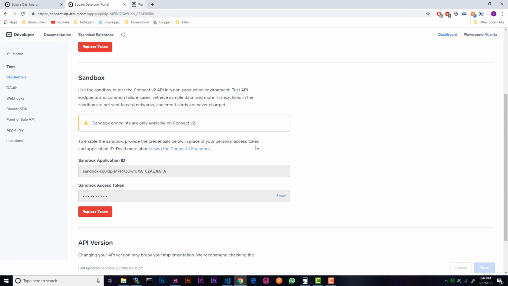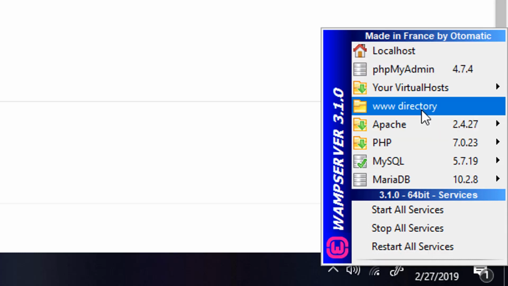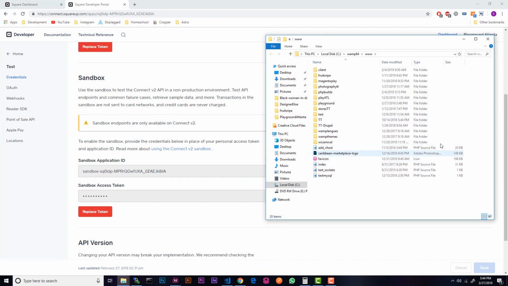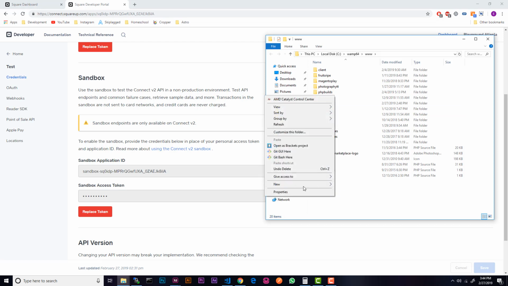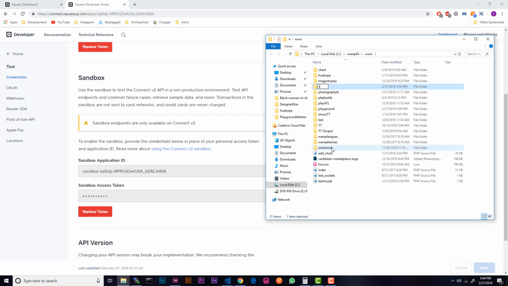So, assuming you have WAMP, your WAMP is over here and it's green. When you left click on your WAMP, you'll be able to see your directory, right? So we want to open up our www directory. And this is where we're going to be storing our stuff, okay? So I'm going to make a new folder. So this is like a new website basically, and I'm going to call it Square Books.